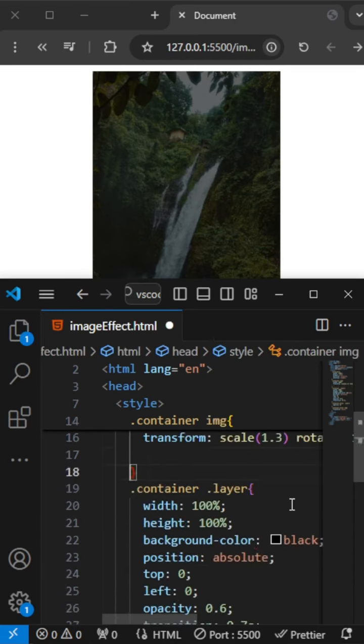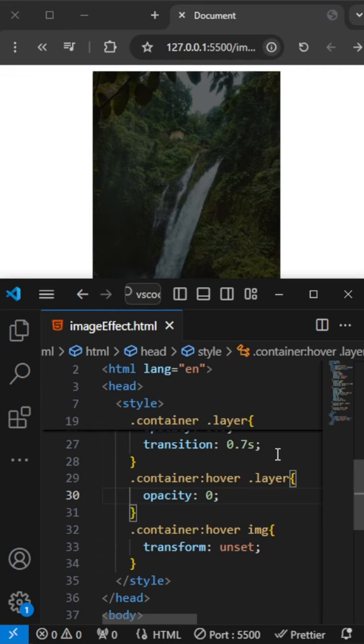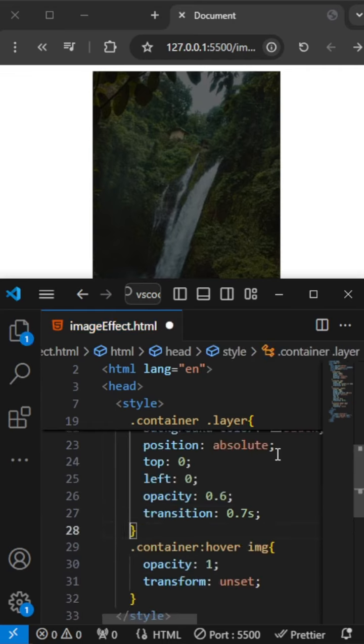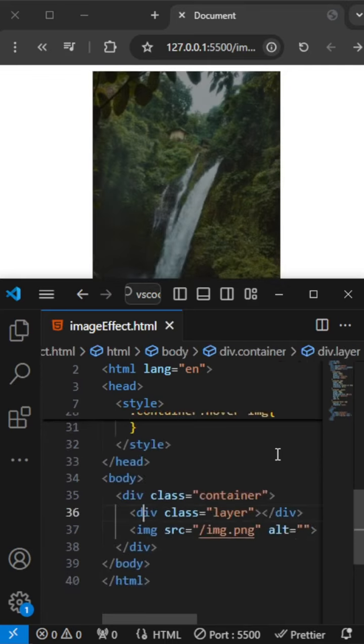Instead of having two hover classes, we will give the opacity to the image and make the layer before the image. But when hovering, the layer becomes above the image.